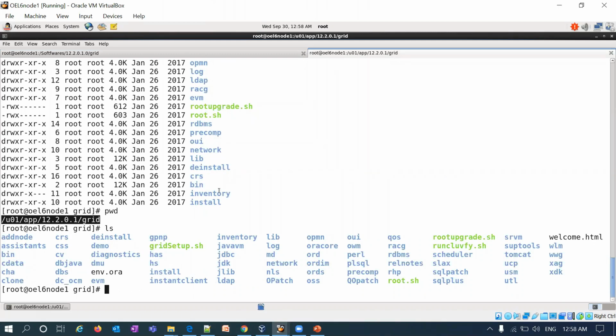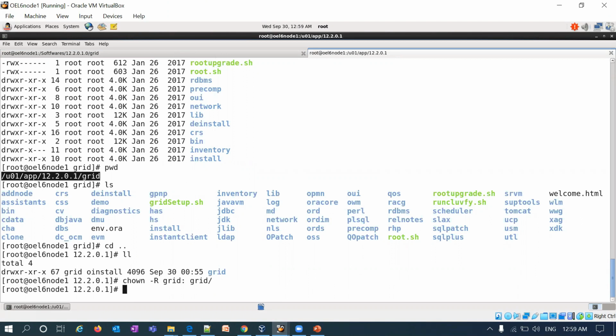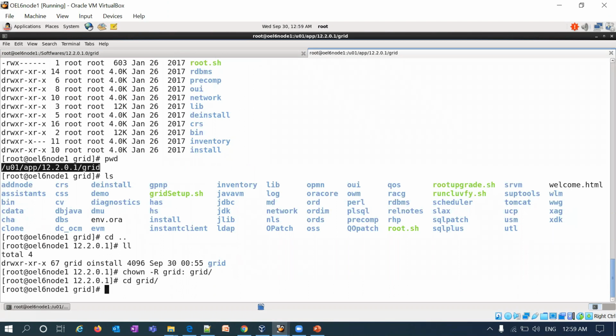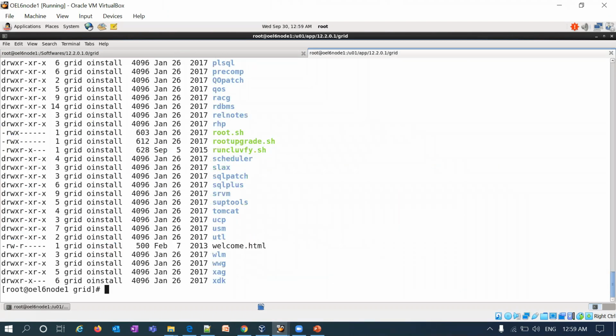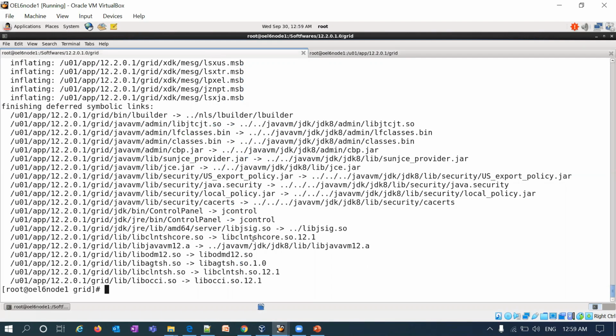So I'll quickly change the ownership for this grid folder, chown -R grid, and I'll go with the grid. If I go inside grid now and do ls -l, you can see everything is owned by grid now. So now I'll quickly run the runcluvfy precheck.